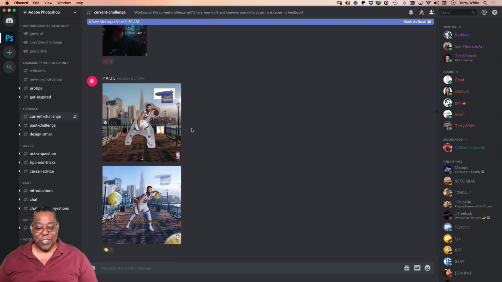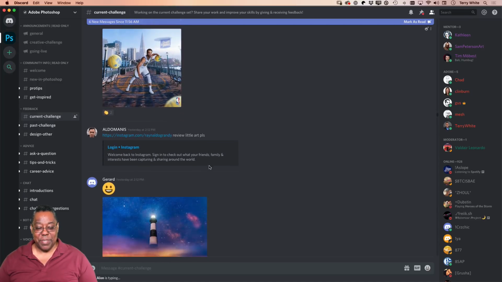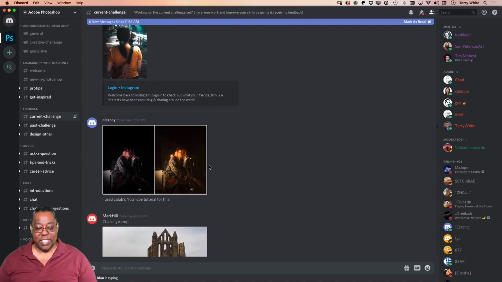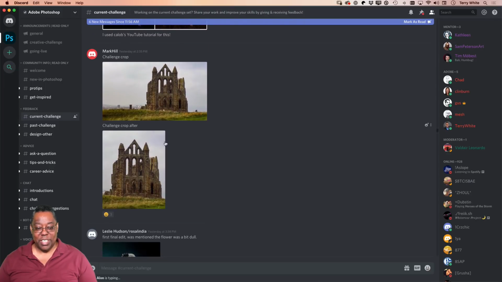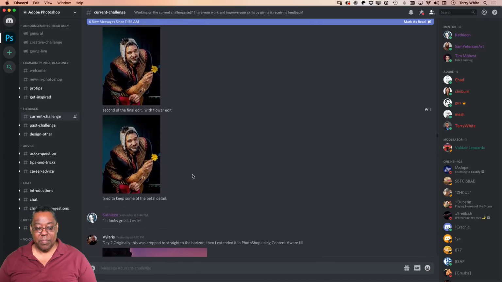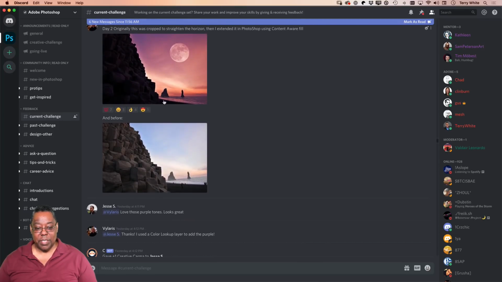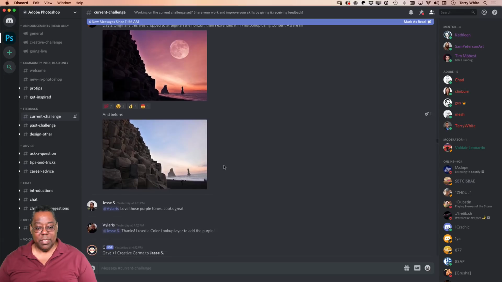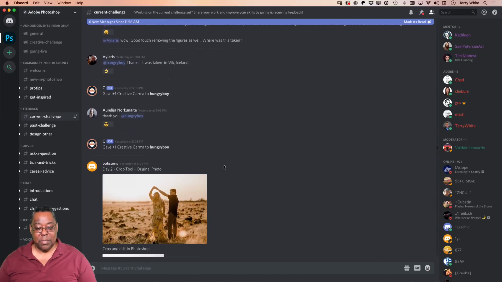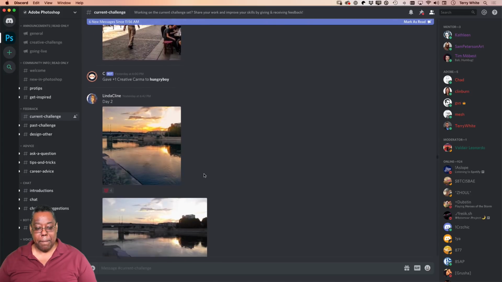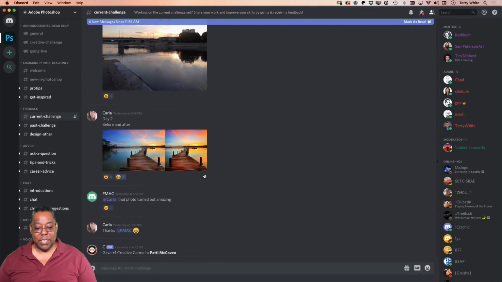All right, cool, cool, cool. Another compositing example, great, great. Again, some of these might be from last week's challenge. Another cropping example, awesome. All right, ooh, another compositing example. Look at the detail that came out from those rocks. Cool. Another crop and edit example, awesome. Another crop and edit example.